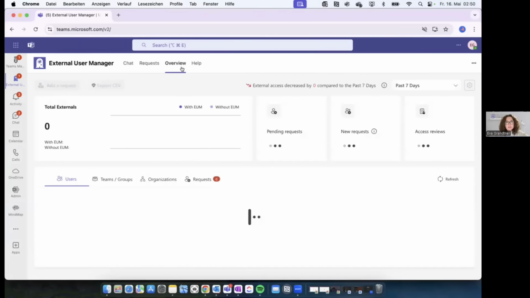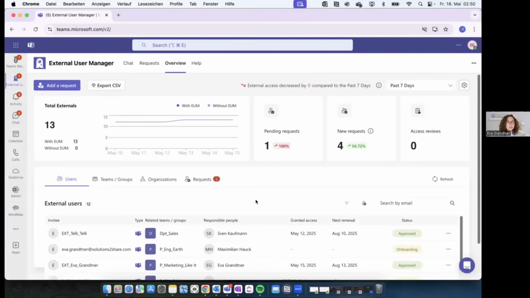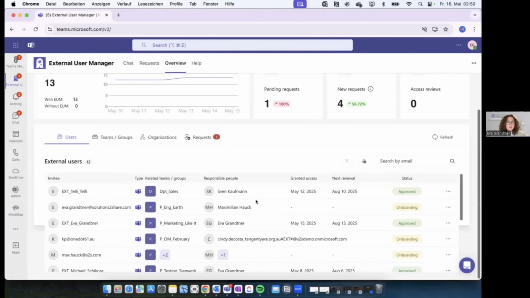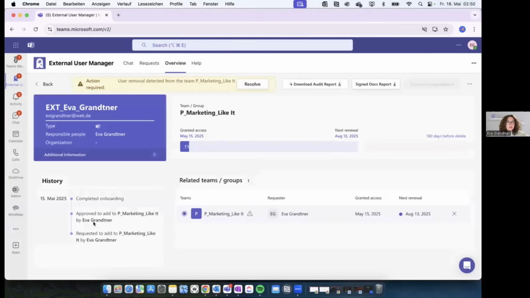For the administrators, there's an overview. An administrator always has the overview of who's in my tenant, who got invited. There are naming conventions so that an end user in your system knows who is external and who's internal. There are systems behind that. So when I click on that person here, so that's me, I have my whole overview. I have an audit report, which I can download. I can download the signed documents.